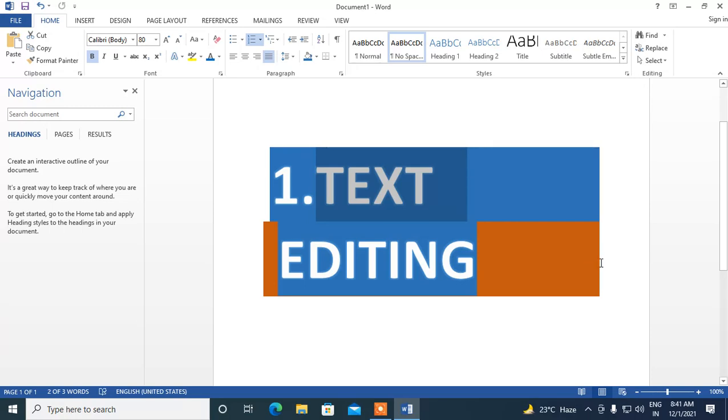Suppose I write word editing. W-O-R-D. So I have done word editing. See, this is called overwriting or overtyping. Thus the selected text is replaced with the new one. So now there was text editing, and I made it word editing.